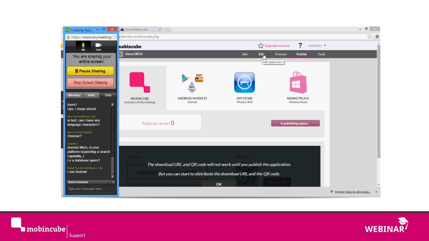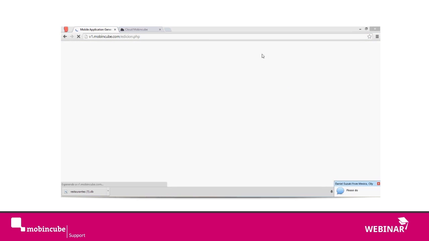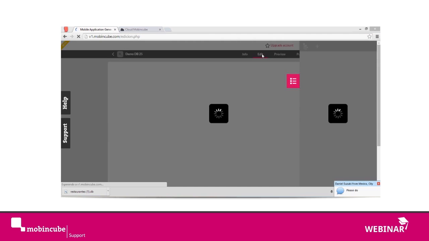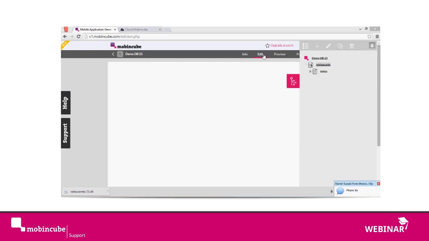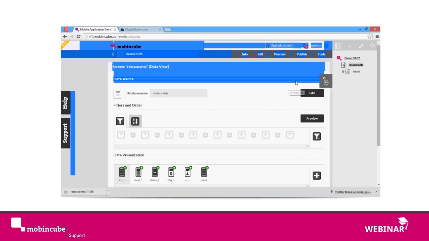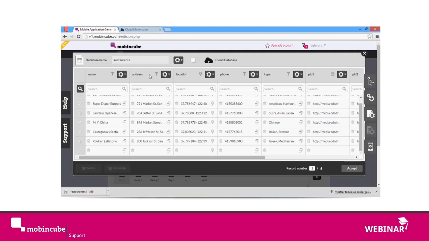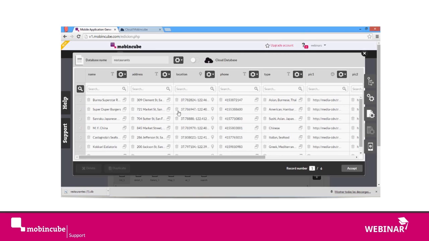Okay. For example, imagine that you want to have this restaurant's database in your server. Okay. So first thing you have to do is create a new screen, and then create your database in Mobincube, just as we did before, so that you have to define the structure in your database, all the fields you want to use. So data can be empty. I mean, you only need the structure, okay?